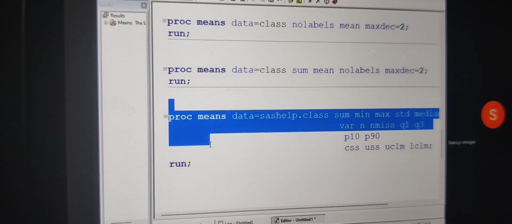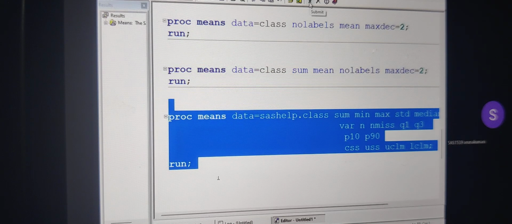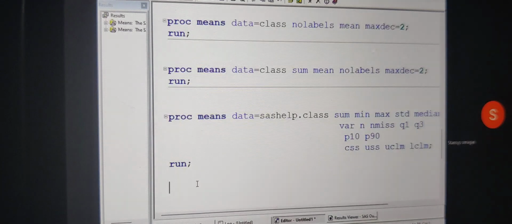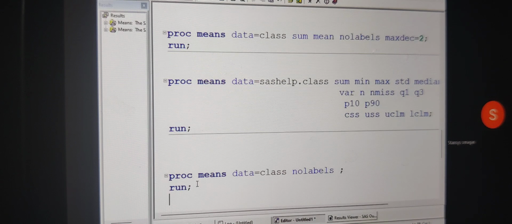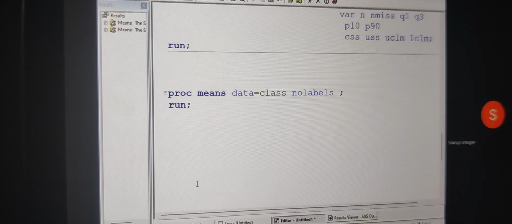But if I do this program, tell me for which variables we are getting this analysis? All the numerical variables. Now, say for example, I am writing PROC MEANS data equals class data set, NOLABELS, because I do not want to have labels. Now tell me what the output is going to look like if I run this program. We get 5 automatic, default statistics for which variables? For all the 4 numerical variables: age, height, weight, and BMI.